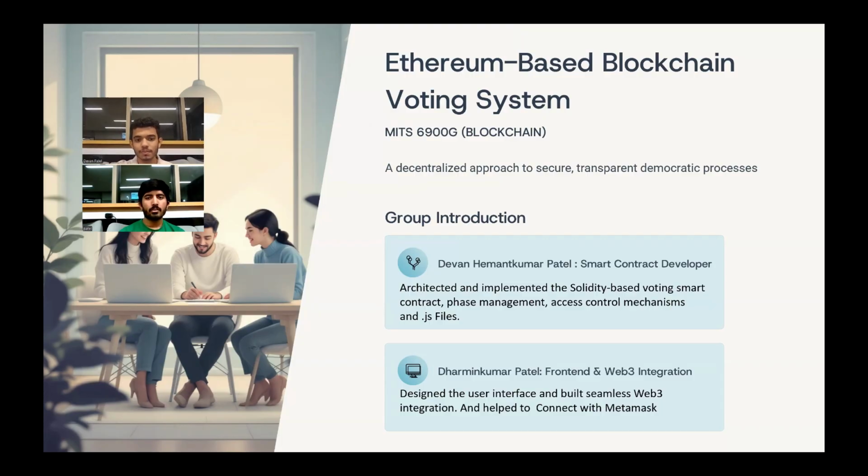And hello everyone, I am Dharmin Patel. My role in this project focused on front-end development and the web integration. In simple terms, I built what the user interacts with: the entire voting interface, the admin panel, and all the visual components. I also connected our UI to the blockchain using MetaMask, ensuring that every action taken on the website directly triggers a blockchain transaction.